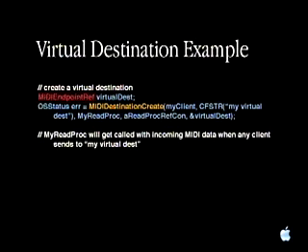Virtual destinations are the same but backwards. You create a virtual destination, passing it your client, give it a name, and you pass it a read proc, which will get called when other clients send data to your virtual destination. We saw earlier in the talk how a read proc looks and how it gets called.